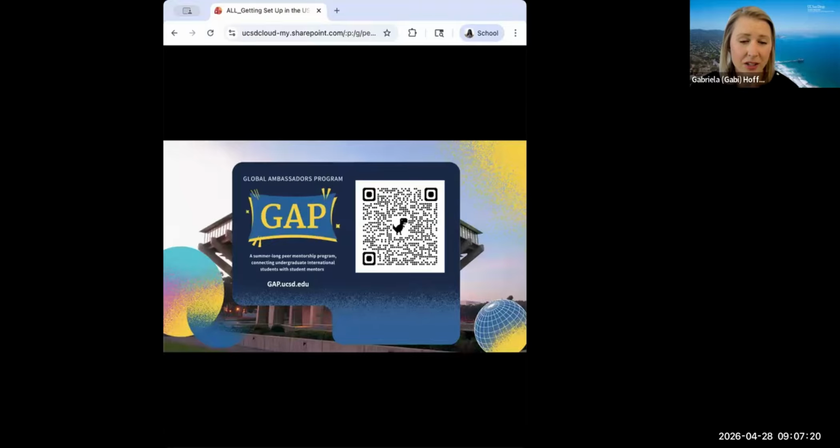I want to spend a couple minutes just to go over our peer mentor programs that we have for both undergraduate students as well as our graduate students. Our first is the Global Ambassadors Program, or GAP, which is a summer-long peer mentorship program that connects incoming undergraduate international students with student mentors, those who are here, who know the landscape of UCSD and can tell you more.